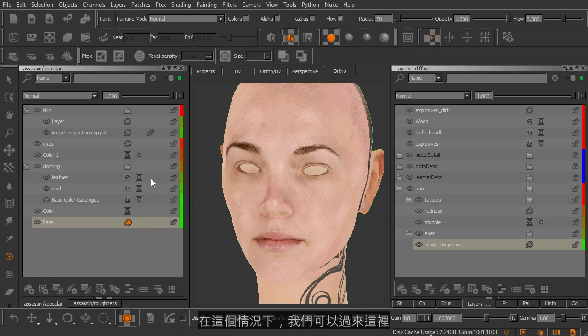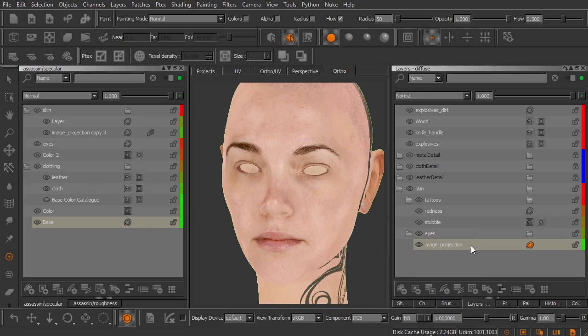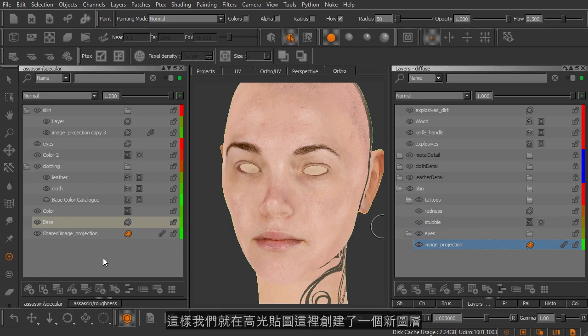This is a situation where we can come over and simply, instead of holding down the Alt key while we drag this layer over, we can just hold down the Shift key. Let me come over and do that for you. Now, again, we have a new layer over here inside my specular map. It's called Shared Image Projection now.